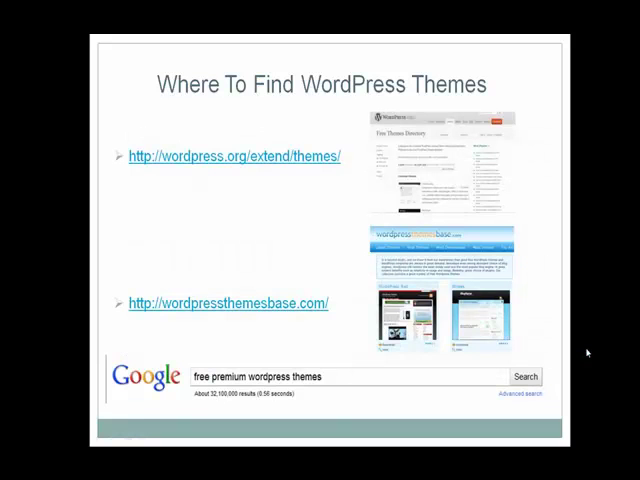Here's a few other websites that you can actually go to. One of them is actually wordpress.org, and you can actually just do a Google search for WordPress themes and you'll come across this. But it's wordpress.org/extend/themes. And I know it's kind of a long URL, but there it is.